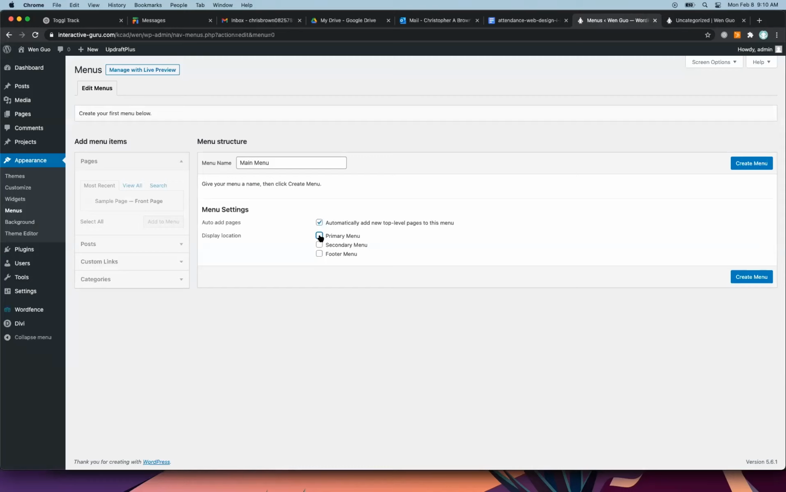Then we have the location. Now each theme will have different menu locations you can choose from to attach your menu to. We're just going to choose the primary menu, and this is what's going to be the main one at the top right away. And then it's also going to be what shows up in the hamburger menu when you get to mobile. That's the primary menu. I'll show you the locations of the secondary menu. Then the footer menu may be obvious, but for now, we're just going to set up the main menu in the primary location. And I'm going to hit Create Menu.